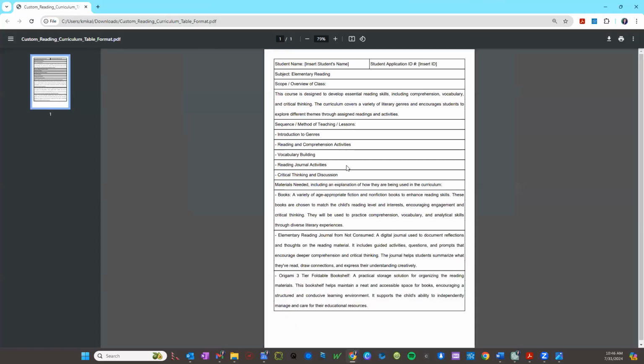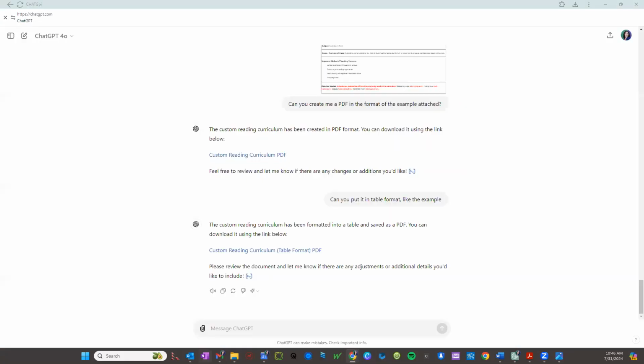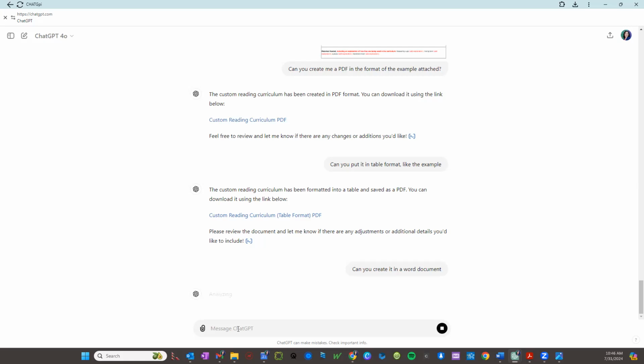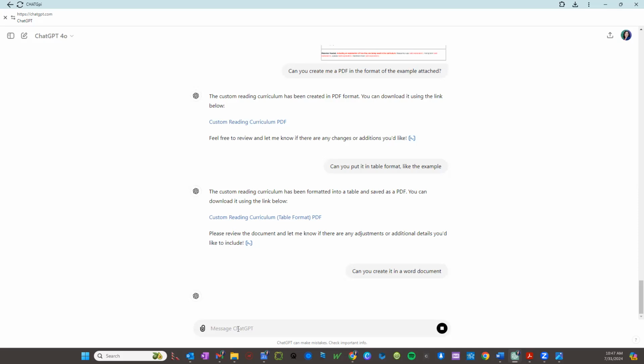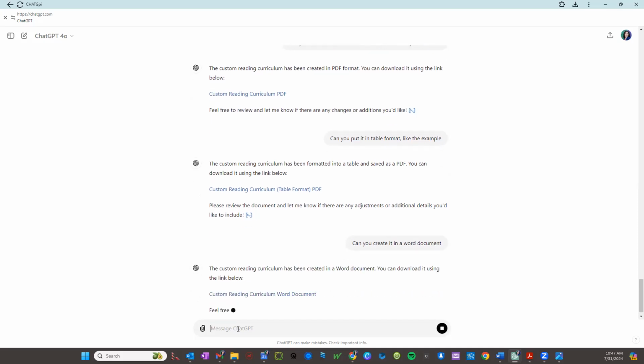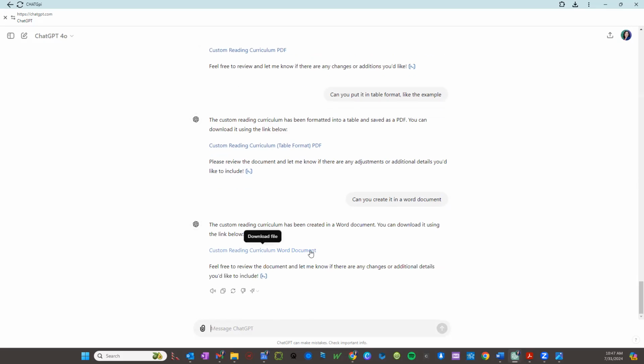A little better, a little better. It gave each its own row, but also, to save you some time in this version, can you create a Word document? A Word document is a lot easier to edit.